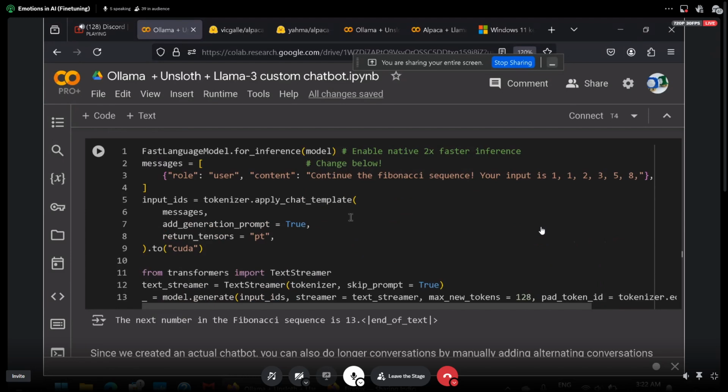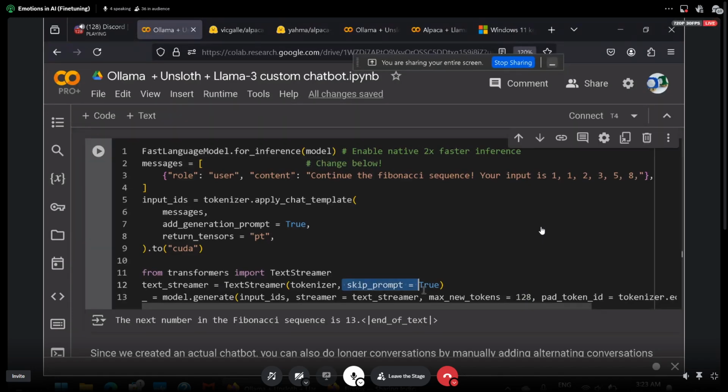And then when you do inference, we change the code a bit. Because this is now conversational, you must use special methodology to call the model for inference. For example, we ask the model to continue the Fibonacci sequence. Your input is 1, 1, 2, 3, 5, 8. If you call this, the model will generate: the next number in the Fibonacci sequence is 13. Some people were complaining that the Hugging Face generation for the model includes the prompt. We found that if you type in skip prompt equal to true, this would delete the prompt and only output the response.